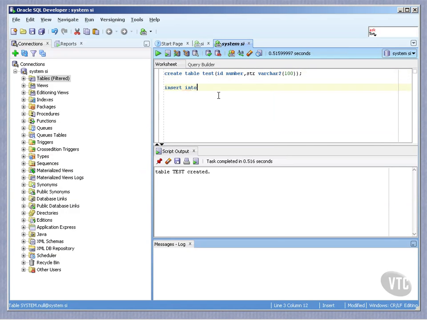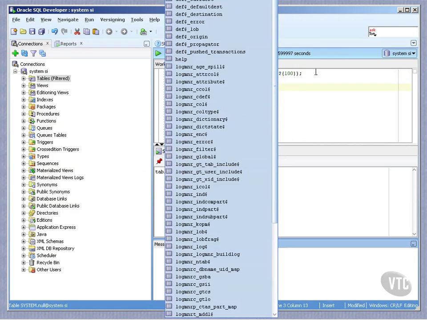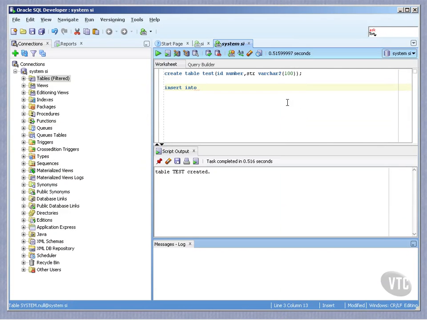You don't need to worry about insert commands. This is SQL Developer. It brings up a default list of things that it wants me to add into. I'm not interested in that right now. Just ignore that. SQL Developer actually is very helpful, but it can be a little bit annoying sometimes. Insert into table test. Very simply, values 1 and string 1.